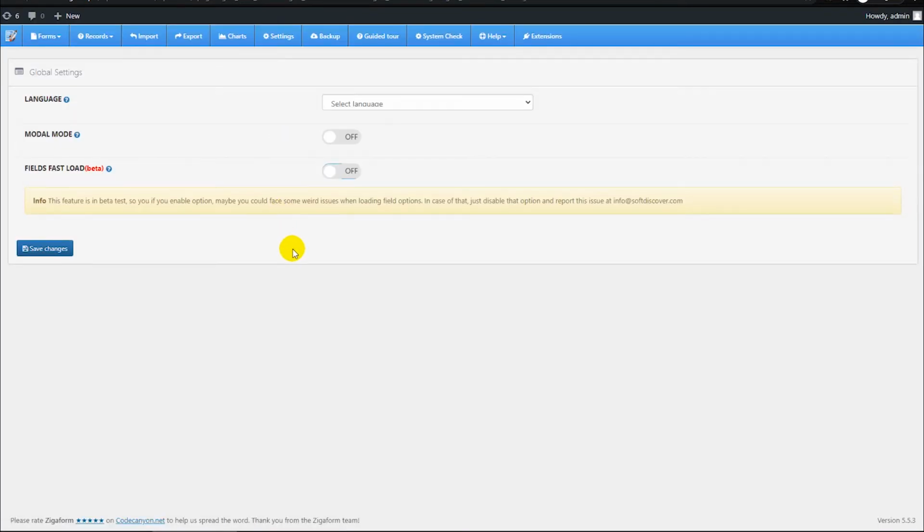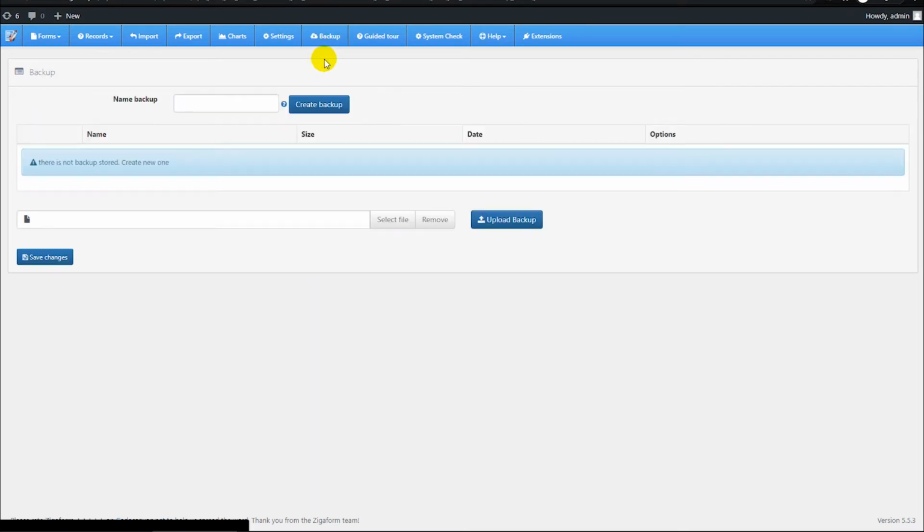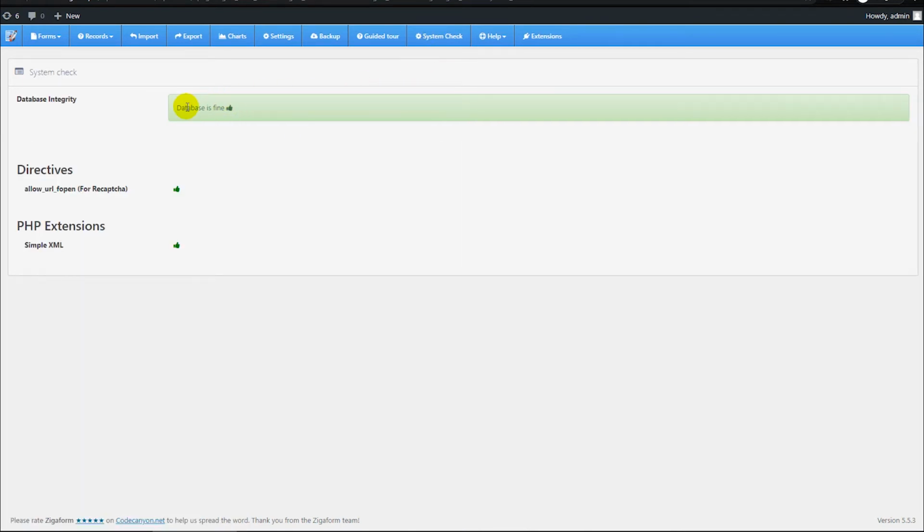Also here some settings. You can change the language. Here some other options. Also you can make a backup of your database. This is important when you make some upgrade. It's good to make a backup before. Here the system check. You can see the database is installed fine.